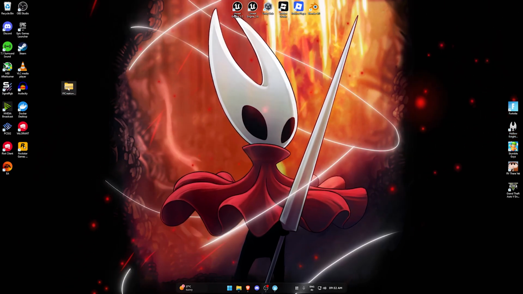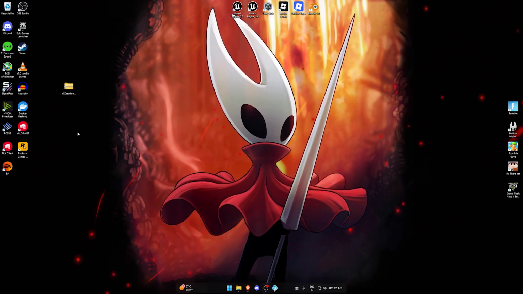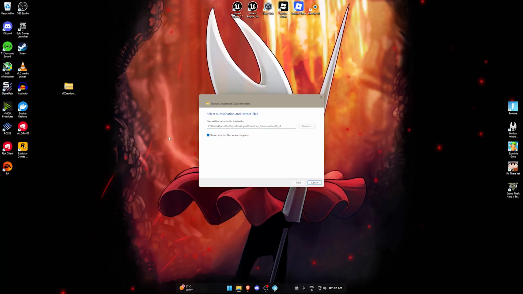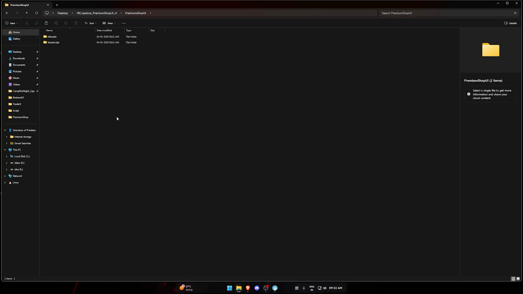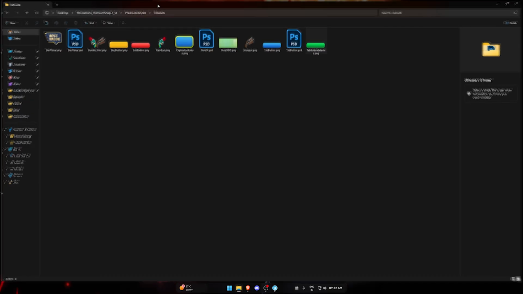Now let's see how to set it up. Right-click the zip file and select Extract All. Inside, you will find the Premium Shop UI folder. Open it. In the UI Assets folder, you will find all the images and PSD files.